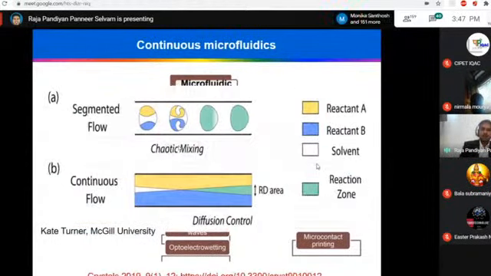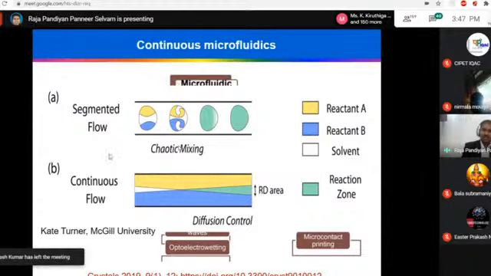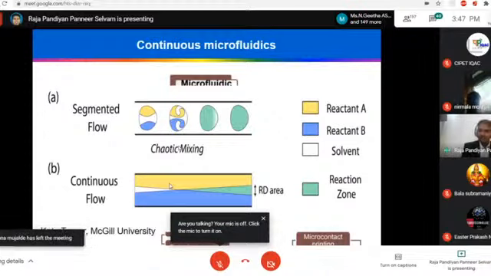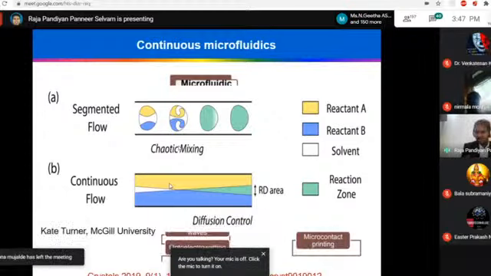So this is what I mentioned. So in continuous flow, it will be like this. For example, reagent A and reagent B. So you got two inlets and the flow will be like this. And we have to mix the reagents to carry out a reaction.